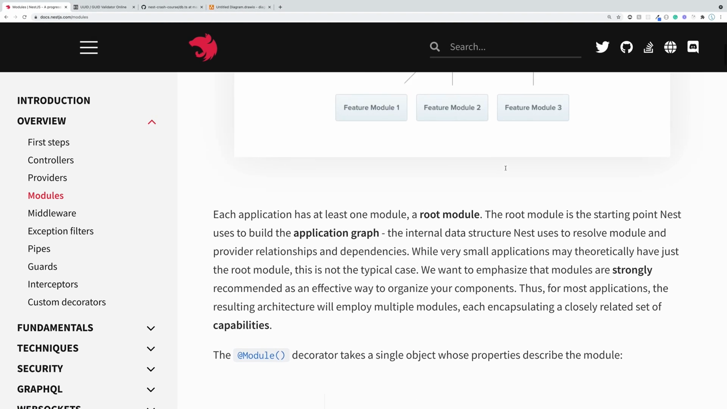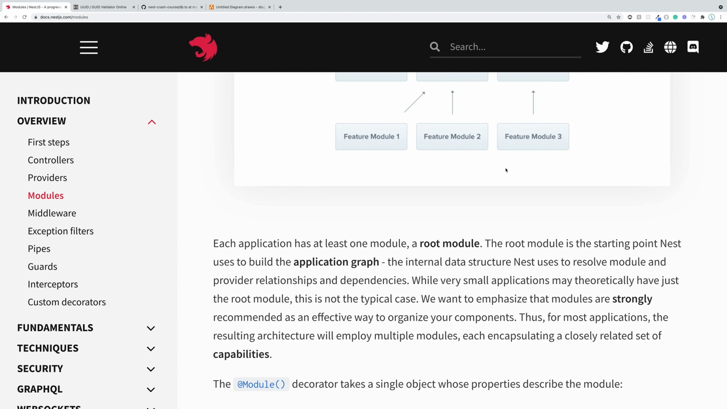If I go over here, modules are a way to really organize our components, and a Nest application will at least have one module, and that is the root module. And that's basically the source of truth that takes all of the code that we want inside of our Nest application, and it creates our Nest application through that.